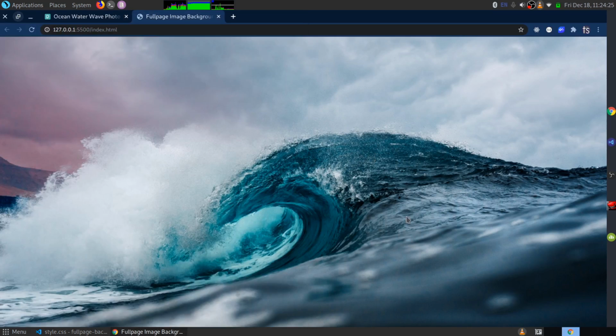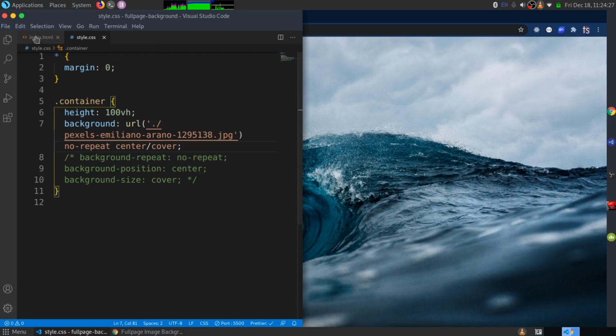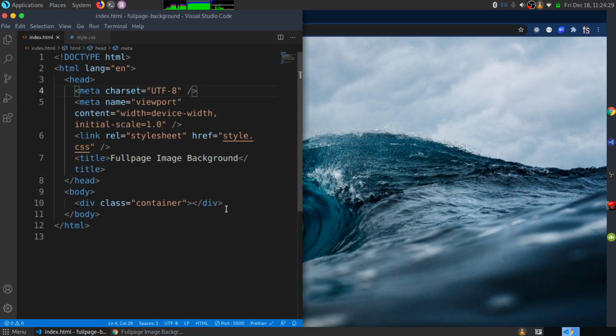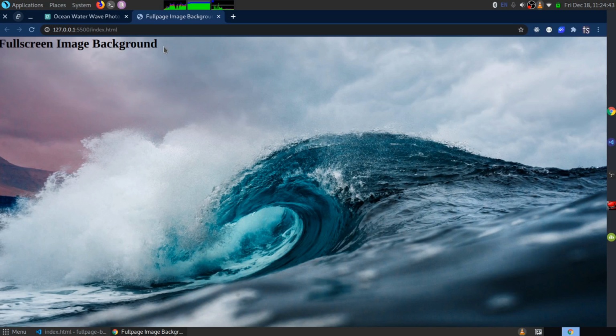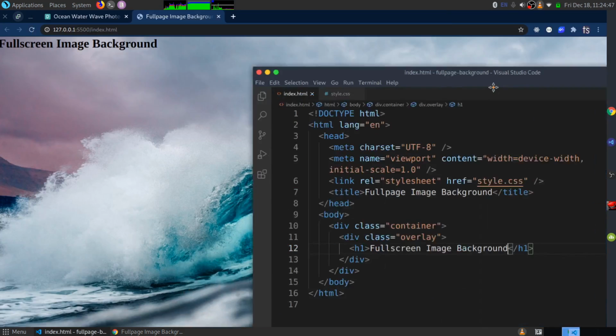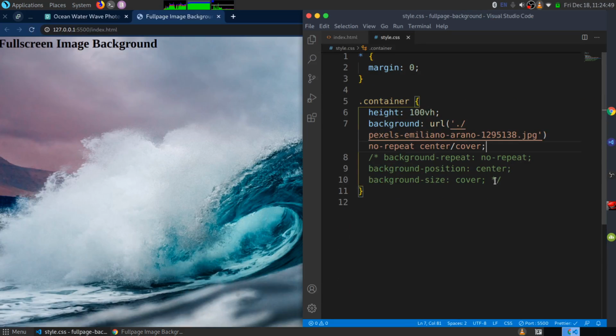So just to give some context of what this is that we are building, I'm just going to go below this, inside this div with the class of container, and I'm going to create a div with another class of overlay, and I'm going to create an h1 saying full screen image background like that, and you see the text appears at the top. So I just want to move it to the center. Let me place this on this side so that you can see what's happening.